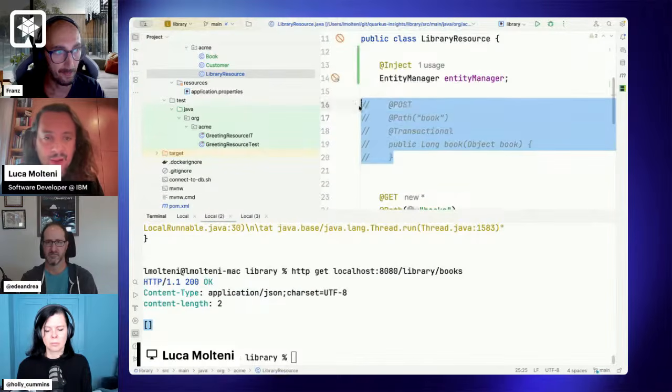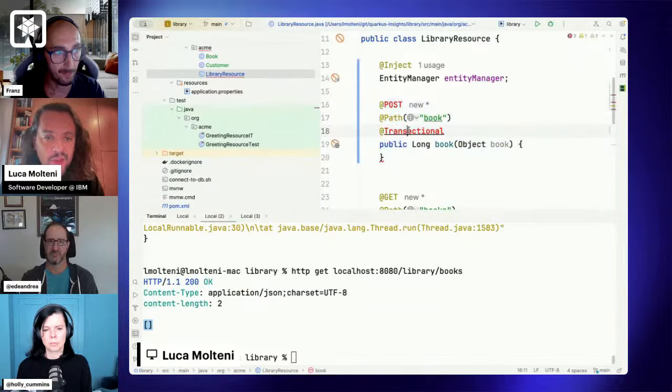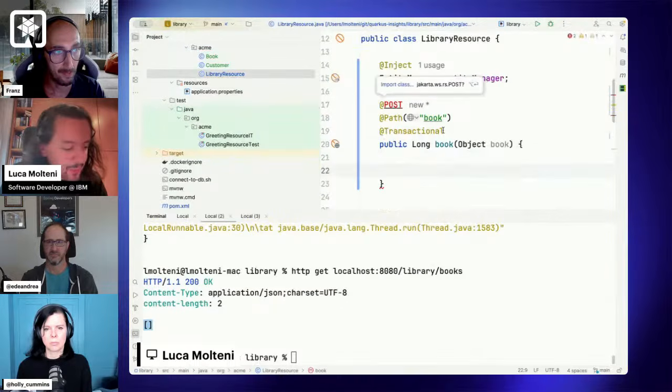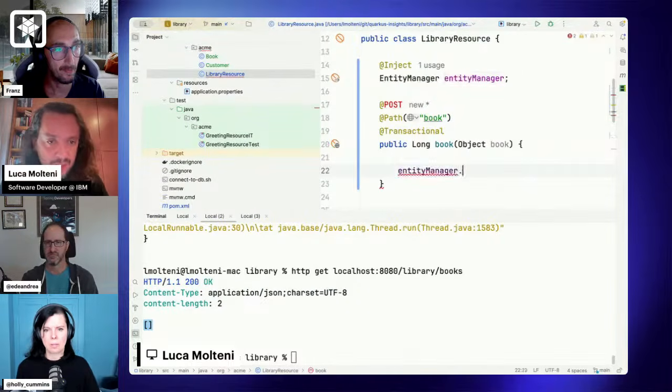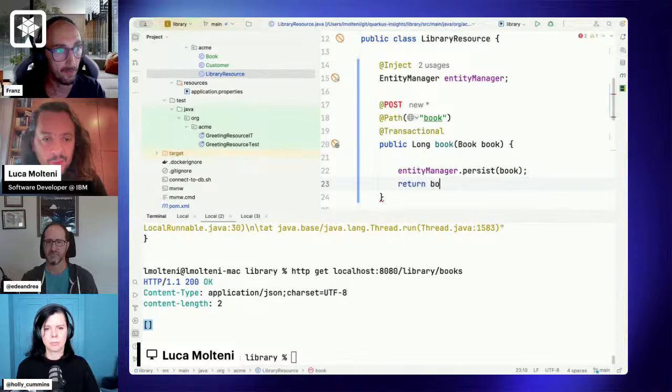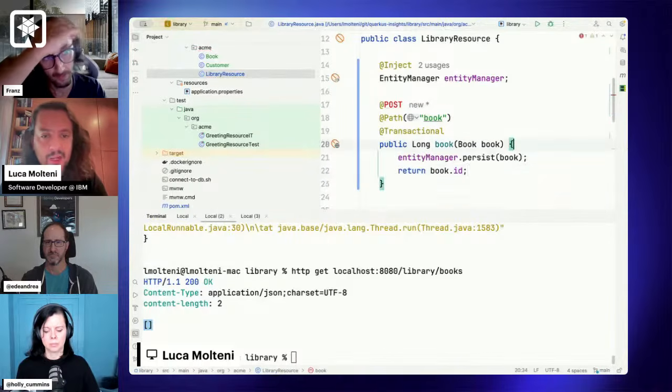But you can see that the hot reload with Quarkus is working just fine, and I would say it's working perfectly. So let me try now to implement something that inserts books so that it's a bit easier to show something. So let me do this. This is taking a book and returning book.id because it's a generated value.